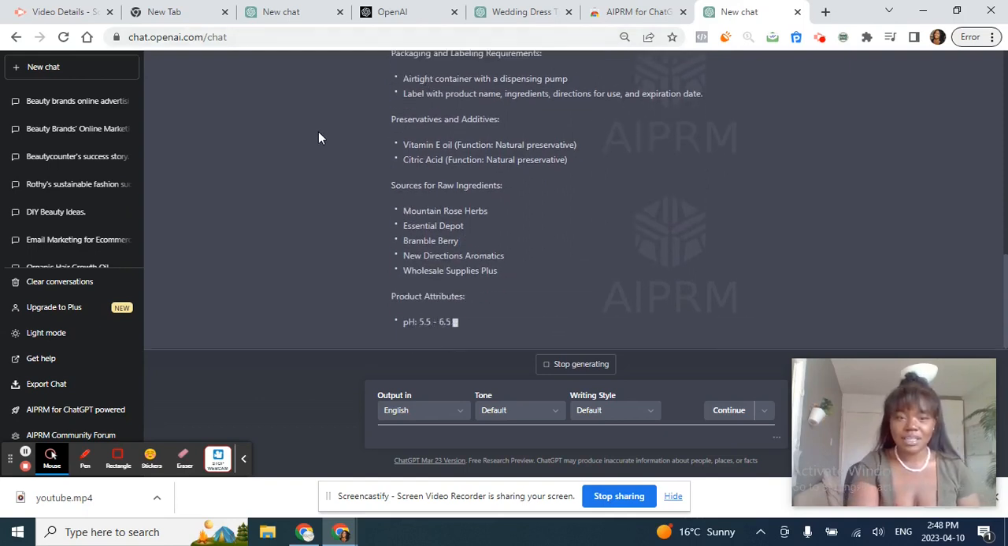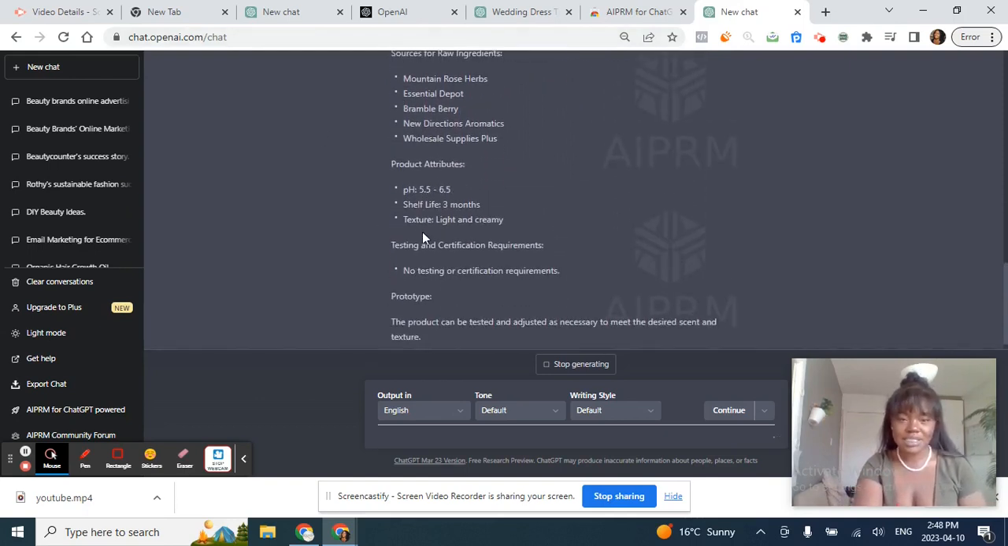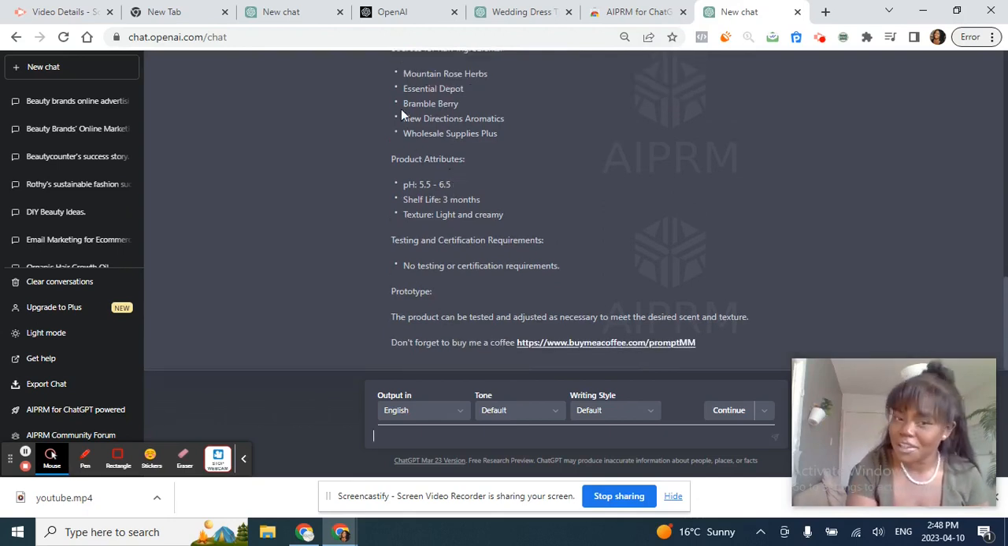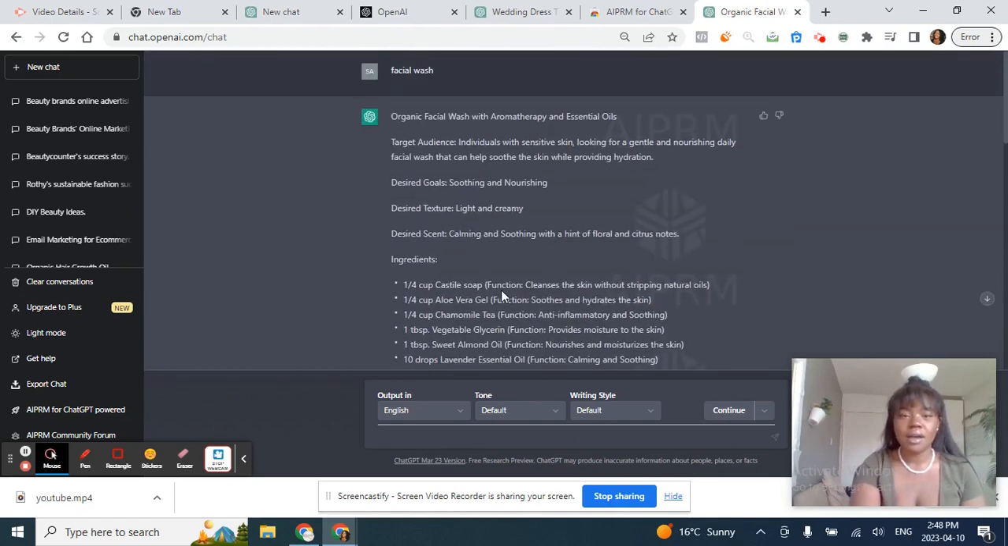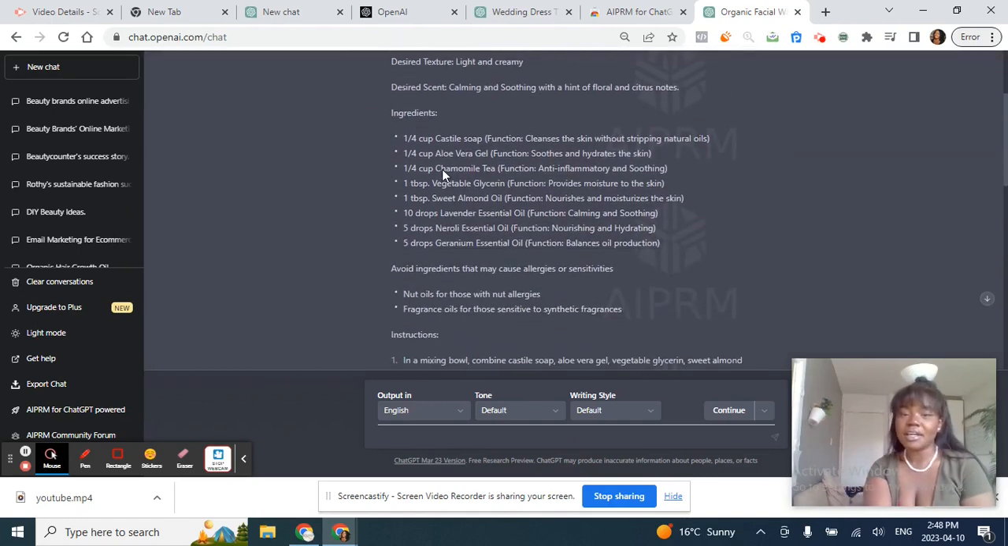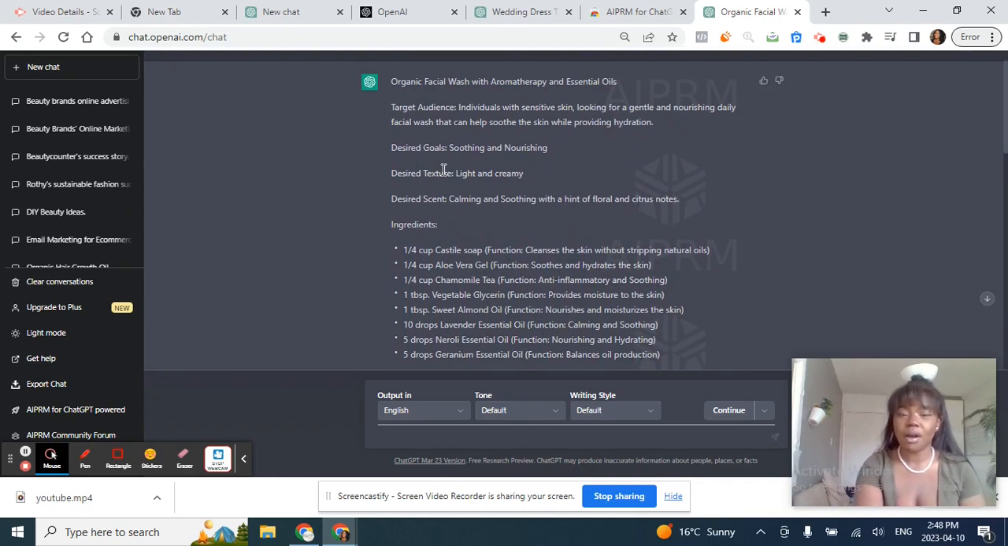Tells you how long it should be completed. It tells you the raw ingredients that you'll need, shelf life. Oh my God, the shelf life, the pH. Look at that. It gives you the pH. I mean, how amazing is that? No testing or certification is required to create an organic facial wash. And honestly, if you want to create a facial wash product right now and sell it on your Instagram or your TikTok or whatever, there you have it. Just get the ingredients, test some things out, and there you go.